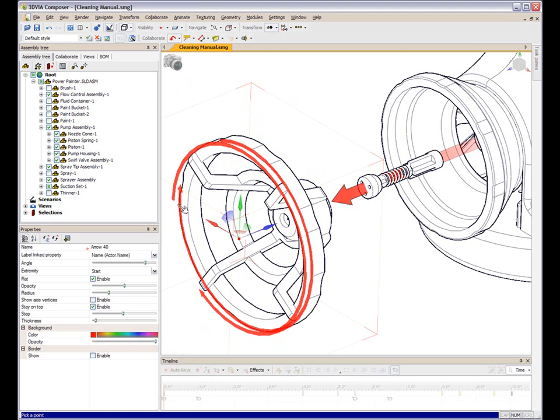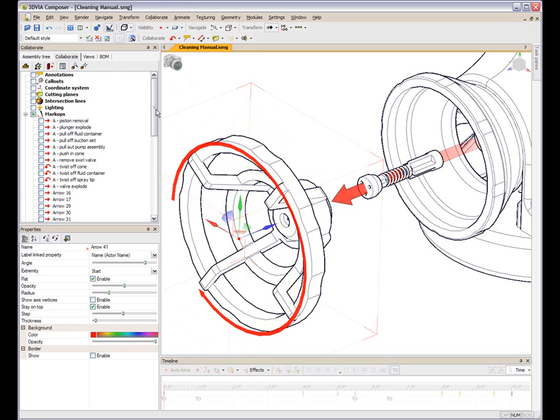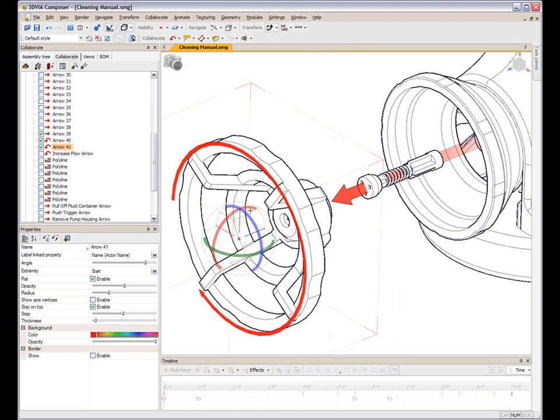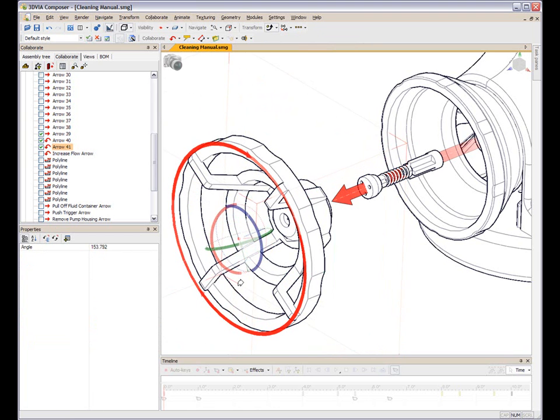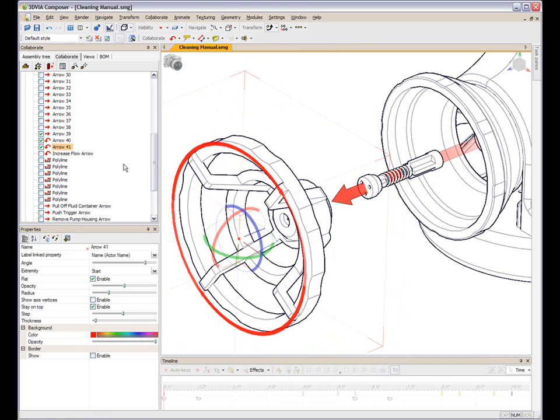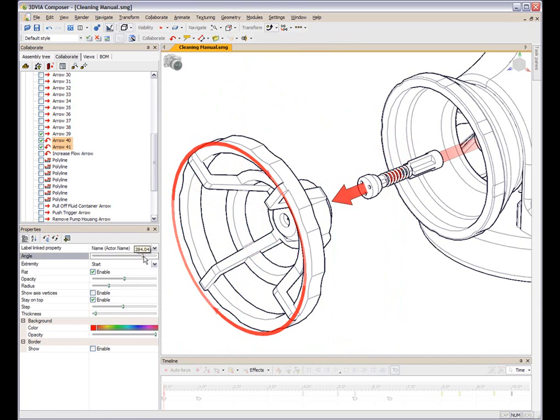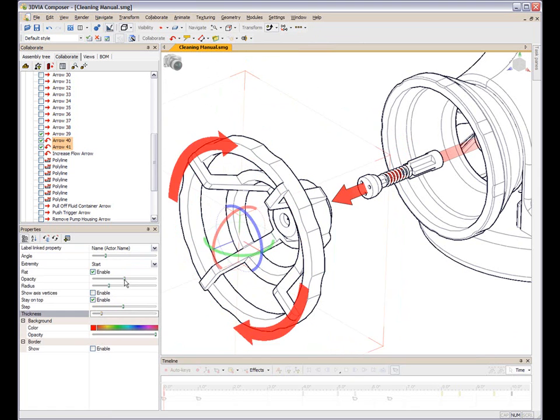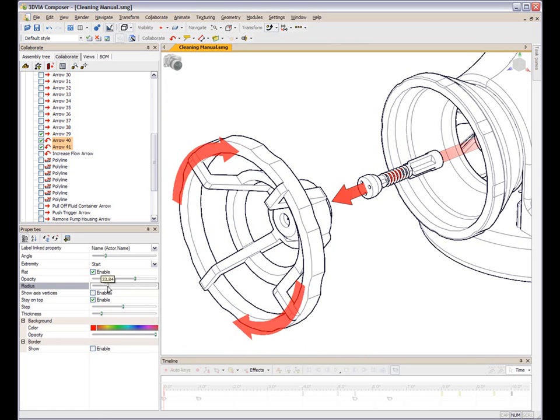Simply select the collaborators you would like to change and adjust the sliders in the Properties pane to make the appropriate changes. In this case, we want to make sure that both the rotational arrows have the same properties so that they are the same size, spacing, opacity, and radius to really give our view that professional look that we're after. As we can see, every aspect of the collaborators can be adjusted to our liking, which allows us to create unlimited possibilities for any of your documentation.